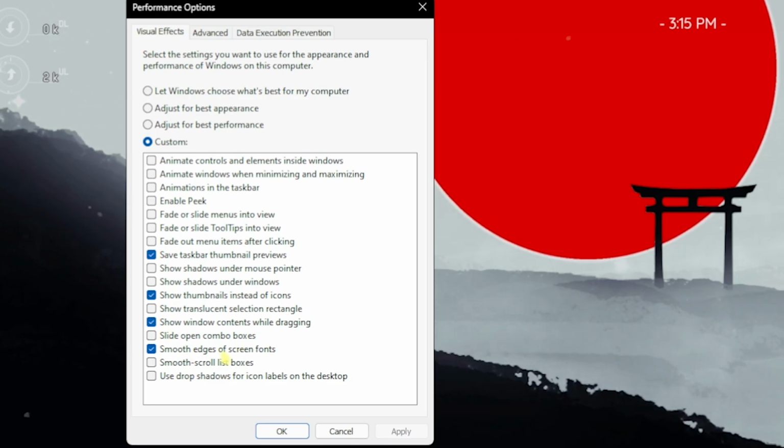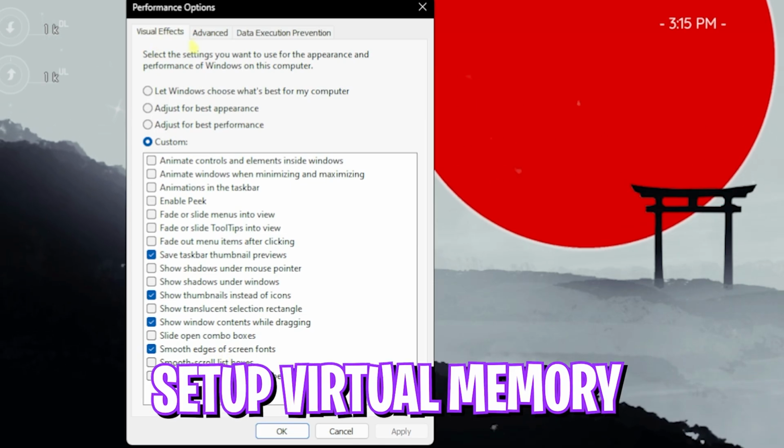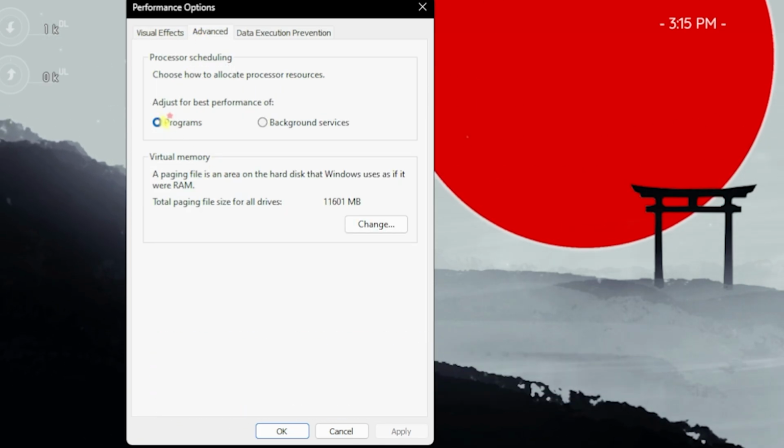All of them will help you to ensure the minimal look of your Windows and disable all unnecessary animations which are consuming your CPU's resources. This won't impact your FPS drastically, but the next step will. So head over to the advanced tab and then for the processor scheduling, set this thing to programs.